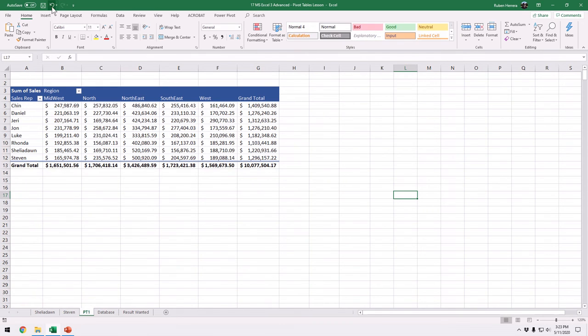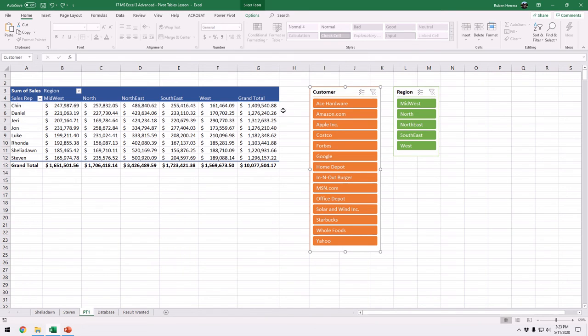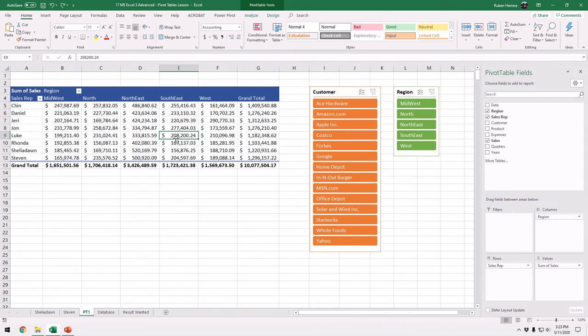Okay, but why would you want to delete your slicers? They look so nice and so cute. They look so nice and professional.